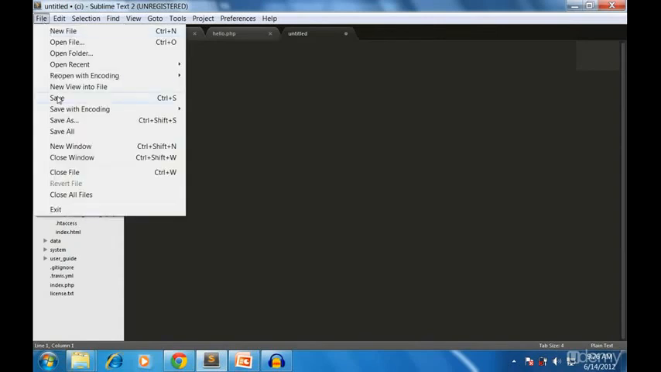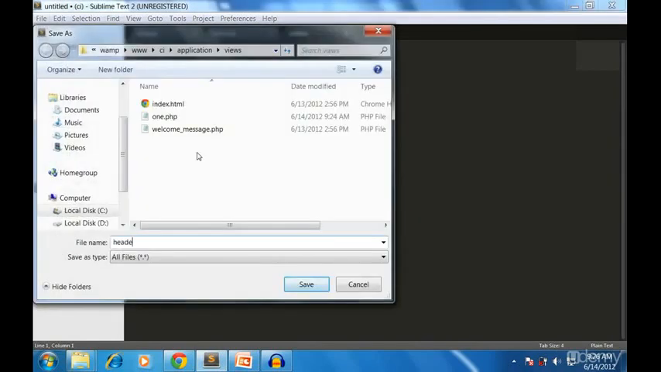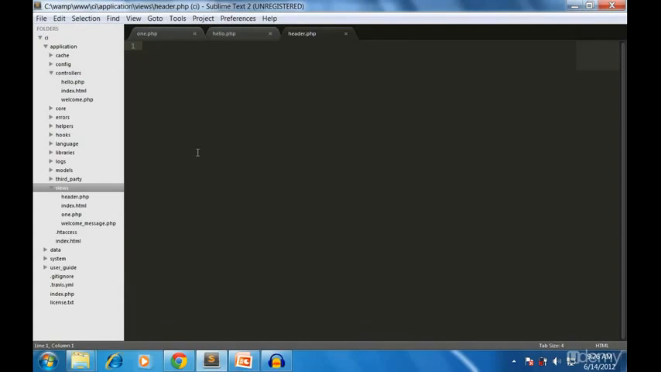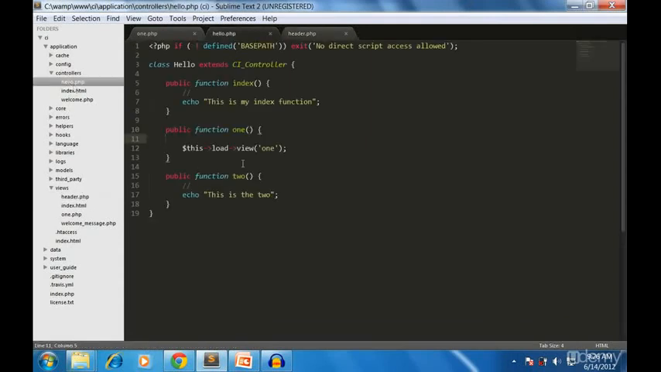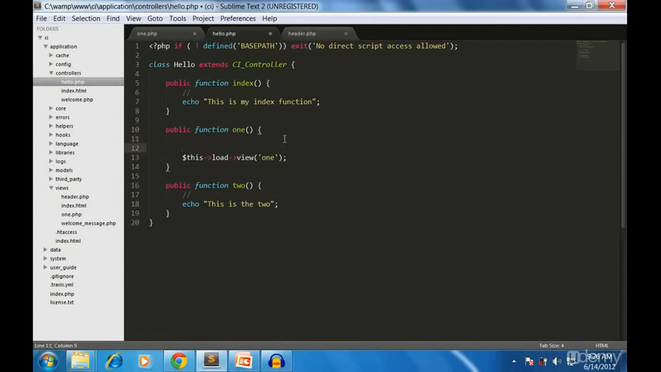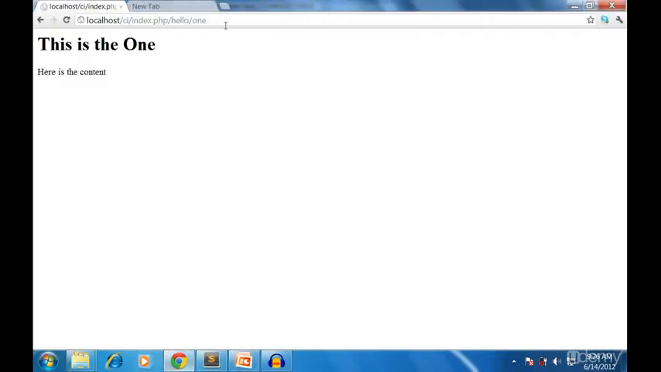Save it as header.php. I put normally an h1 tag saying this is the header. Okay, cool. And then what I'm doing is I go to the controller again and I load the header view. Let's load view header. So you can actually see it in the browser.